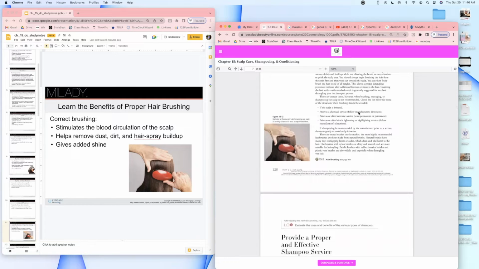There are certain times when brushing, massaging, or shampooing the scalp is not recommended. If the scalp is irritated, and you'll know that by doing a scalp analysis before even going in with the brush, prior to a chemical service, you do not want to do that, because you don't want to make the scalp more sensitive when you're going to put a chemical on the scalp. You can cause a chemical burn. You can cause the scalp to have a reaction to the chemical. So you don't want to brush the hair before you're doing a chemical service.